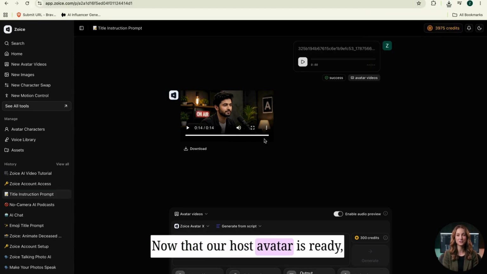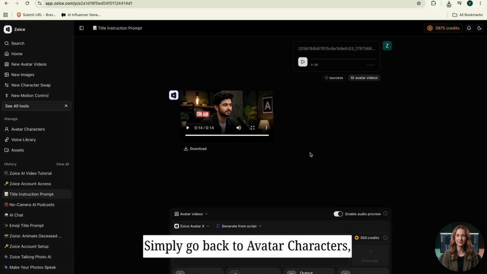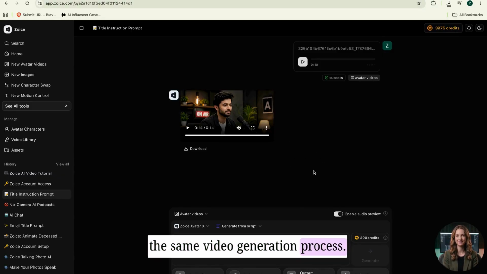Now that our host avatar is ready, we also need to create a guest avatar for our podcast. The process is exactly the same. Simply go back to Avatar Characters, click Create New, upload your guest's image, give the avatar a name, and click Generate Avatar. Once the guest avatar is ready, select it and follow the same video generation process. Then we can use both avatars to create our AI podcast conversation.